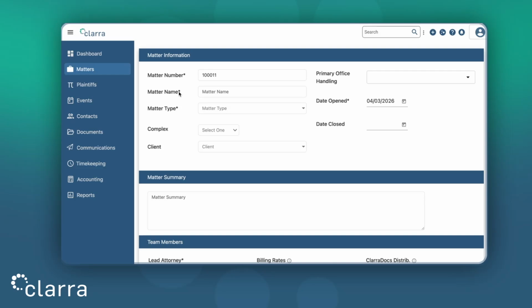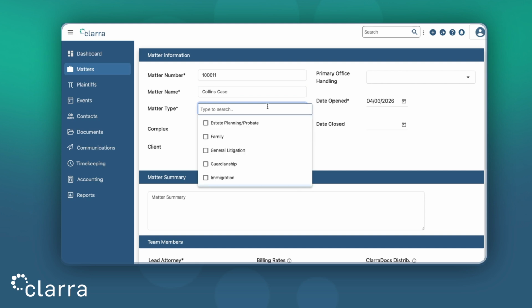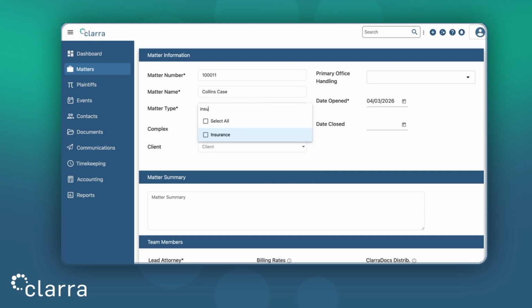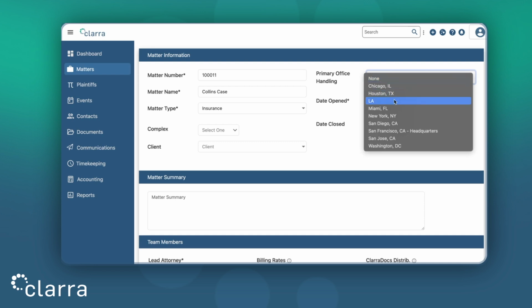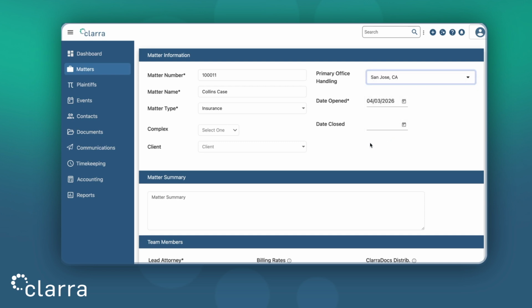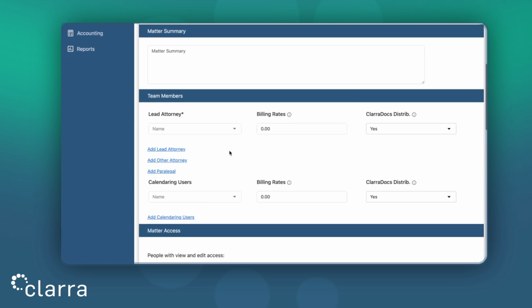All matters must have a matter name and a matter type. You can customize matter types and properties, like we did with primary office handling. With that San Jose option, we can now select. All matters must also have at least one lead attorney assigned to them, and you can change what these team members are called in properties as well.